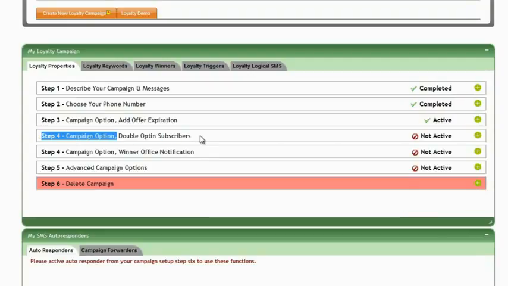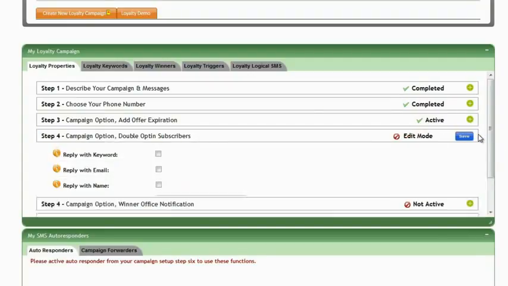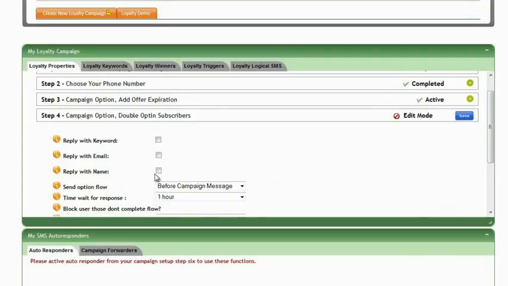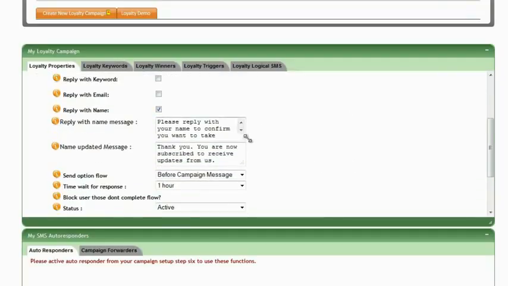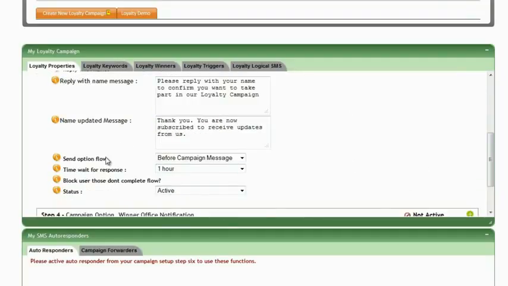If you wish to have double opt-in subscribers, then you'll need to set this as active here. You can choose keyword, email or name. Here's an example with the name fields filled in. As I mentioned before, in the keyword campaigns, we recommend that you set this to block so that they only have 1 hour to reply in order to start the loyalty campaign.